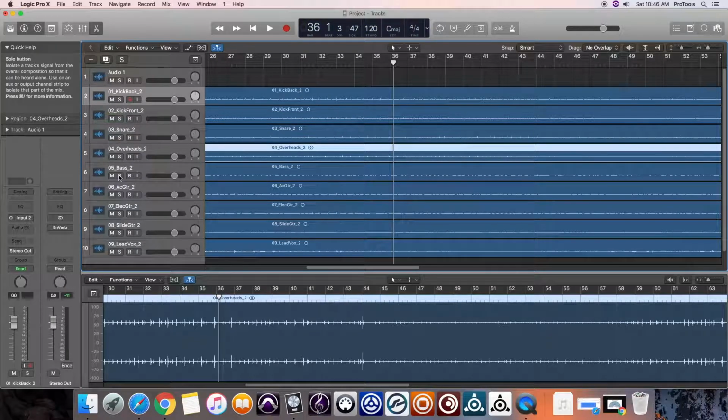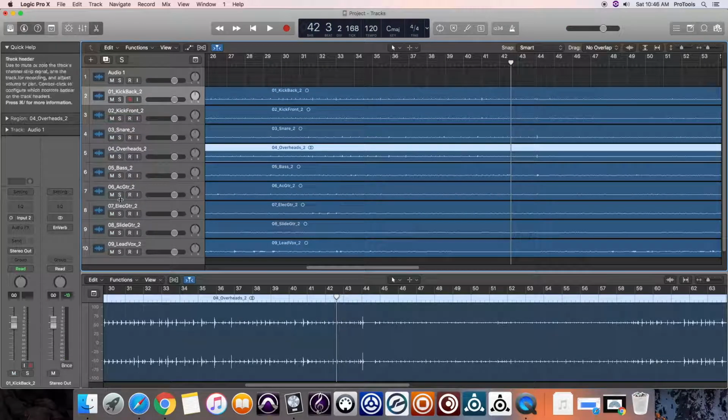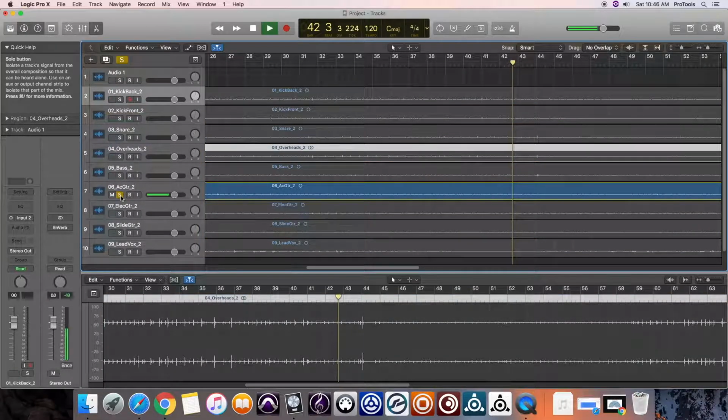Let's continue on. Let's have a look at the bass. Okay, so we get an idea of the bass guitar. We want to make sure that links in nicely with our kick drum, so that'll be something we have a look at. Our acoustic guitar.